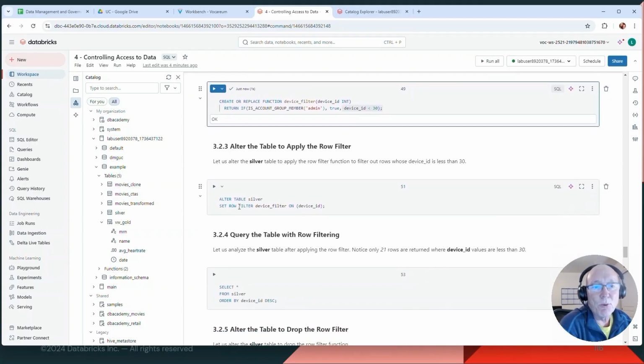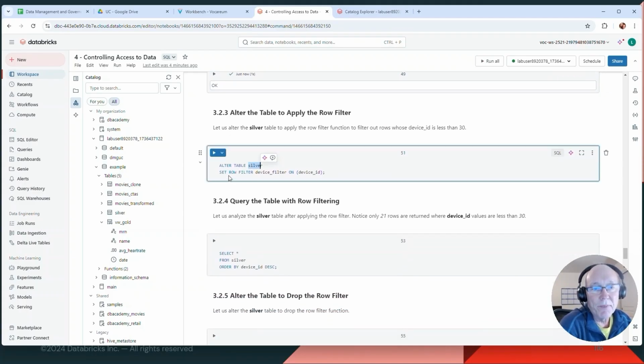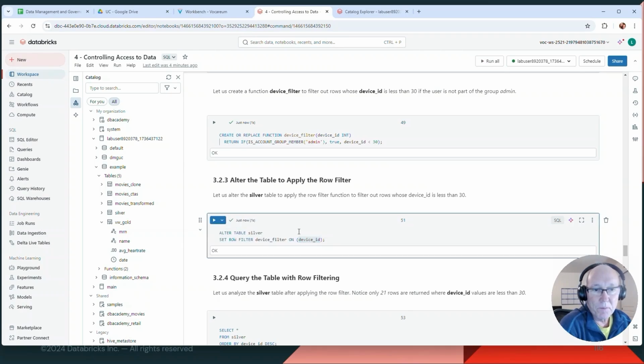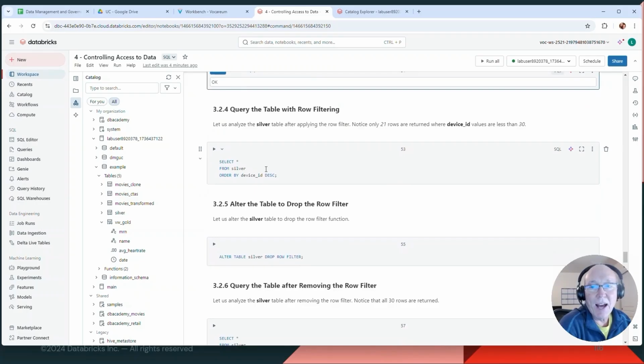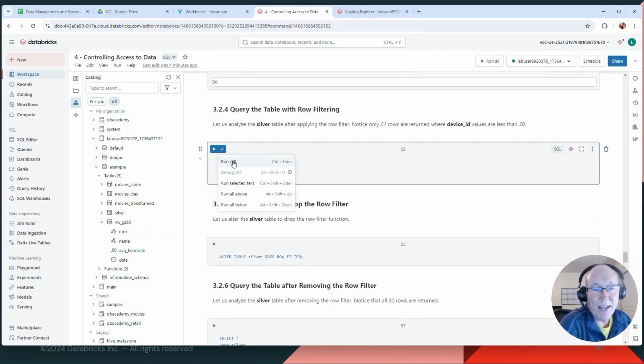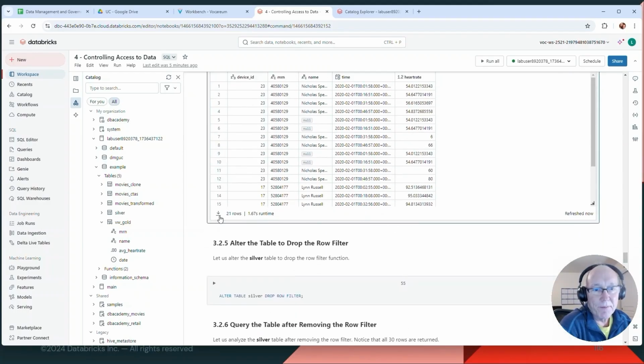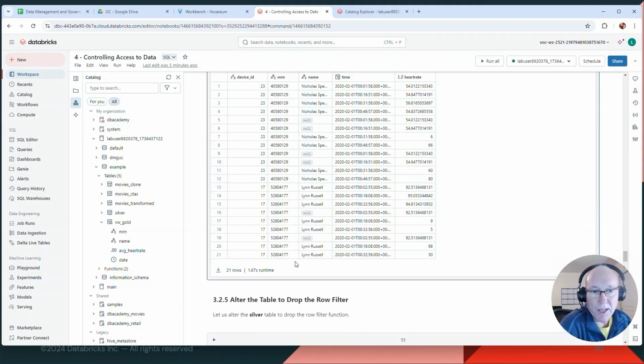There we go. And now we're going to tie it to the silver table. Set a row filter. Okay. The name of the function is device filter. On which column? The device ID. Okay, there we go. Now, let's go ahead and see if our row filter worked. I'm not an admin. How many rows do I see? I see 21 rows. There we go, 21 rows.